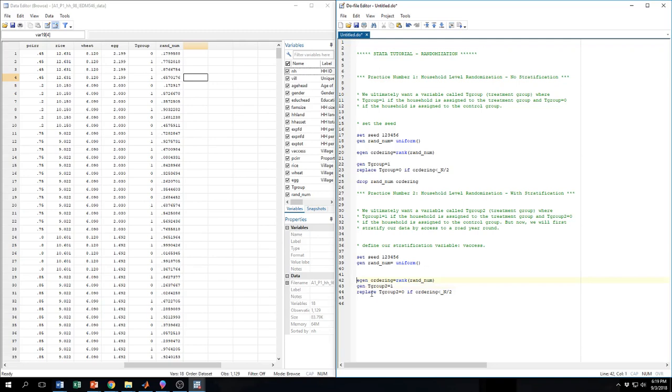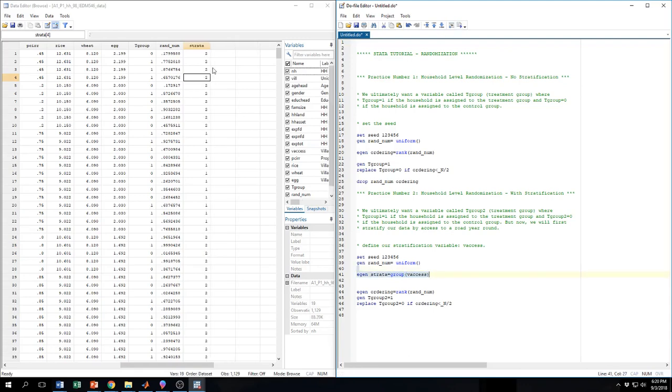I'm going to create a variable called strata. I'm going to do egen strata equals group and then V access. What this command does is it creates a variable called strata that equals 1 for each of the groups labeled by V access. So here's strata.